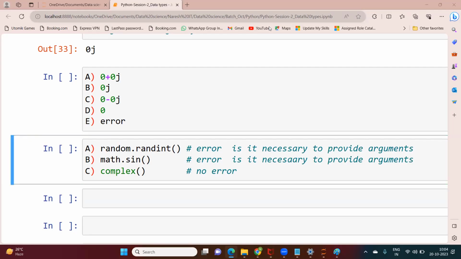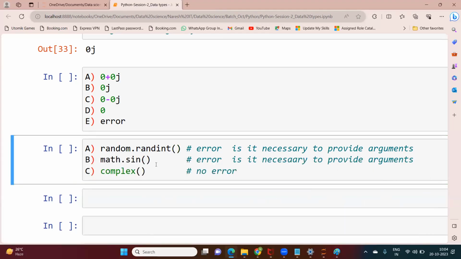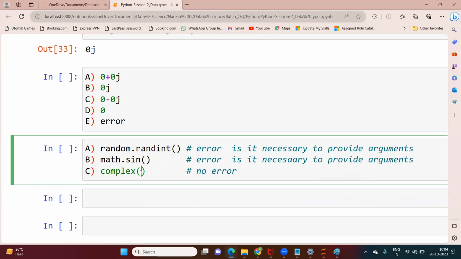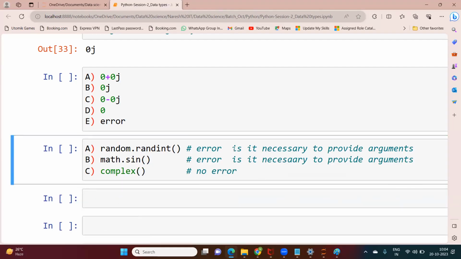Srishti is saying that by clicking inside the bracket, go with your cursor inside the bracket and press shift tab. How many arguments are you seeing? 2 arguments. Now again go with your cursor inside the bracket. How many arguments are you seeing? 1 argument. And here, how many arguments? 2 arguments. Everywhere arguments are there. Only this one has no error. Why is this an error? Tell me.